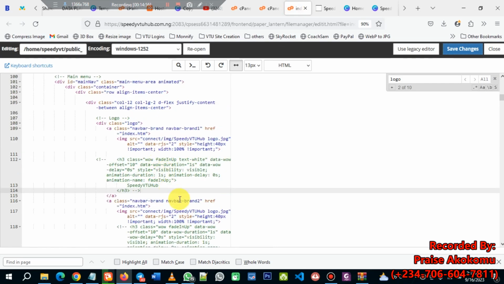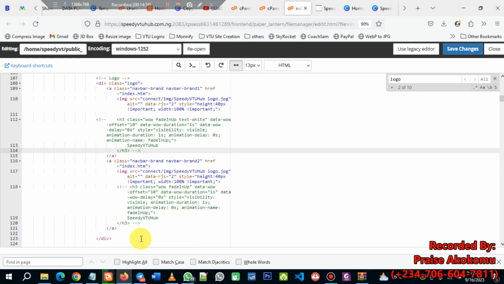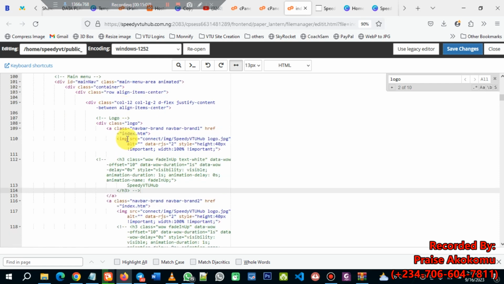What we're going to do now is upload the logo that we downloaded. This is where you can see img. Img means image. src means source. The image for this particular website's logo was uploaded under connect, under image, img, then the logo. This is .jpeg. So we're going to upload the file, then rename it.